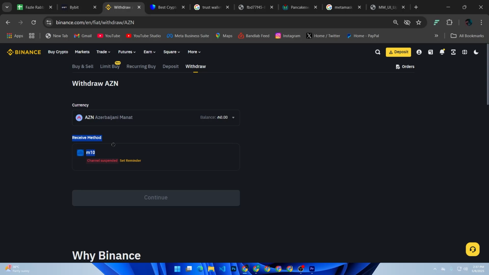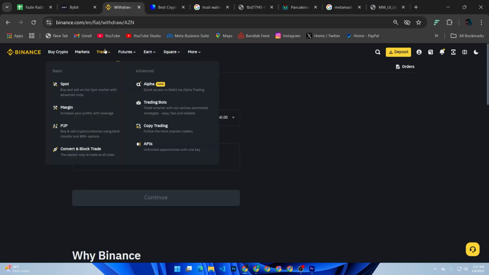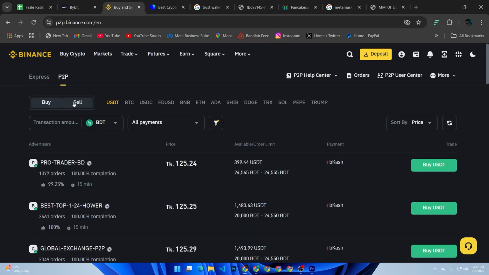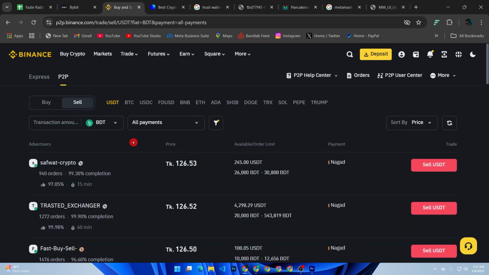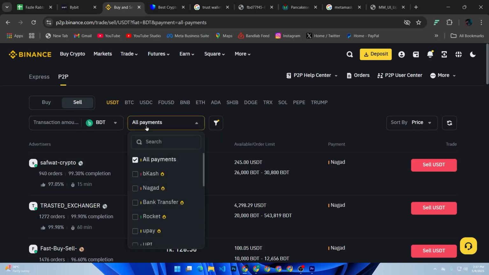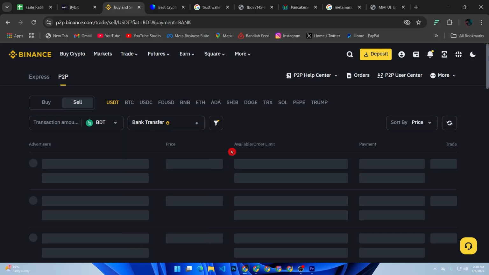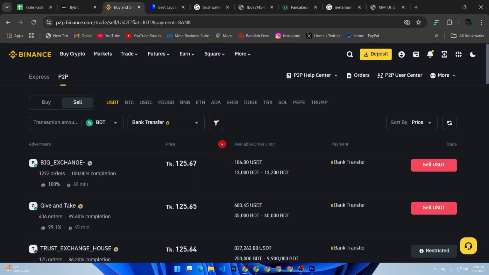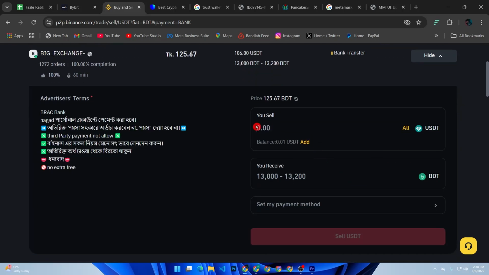If your country doesn't support direct bank withdrawals, you can use P2P trading on Binance or another exchange. Go to the trade section, then select P2P. Now click Sell and choose your payment method, like bank transfer for this tutorial. Then select a verified buyer. Click sell USDT. Set your amount.